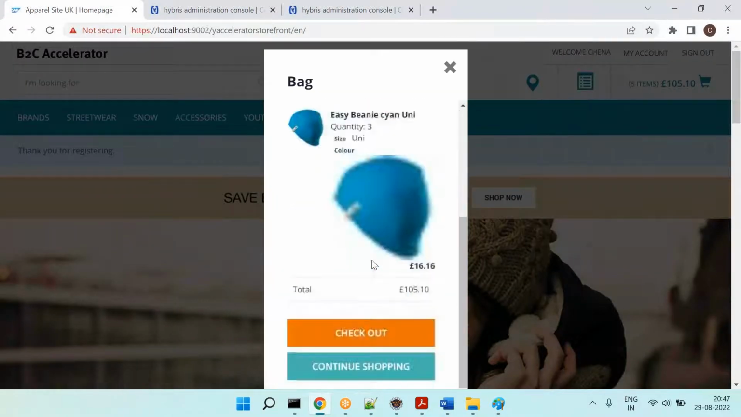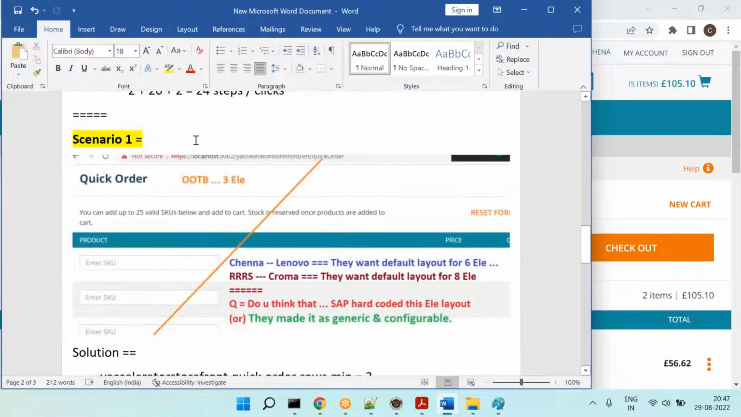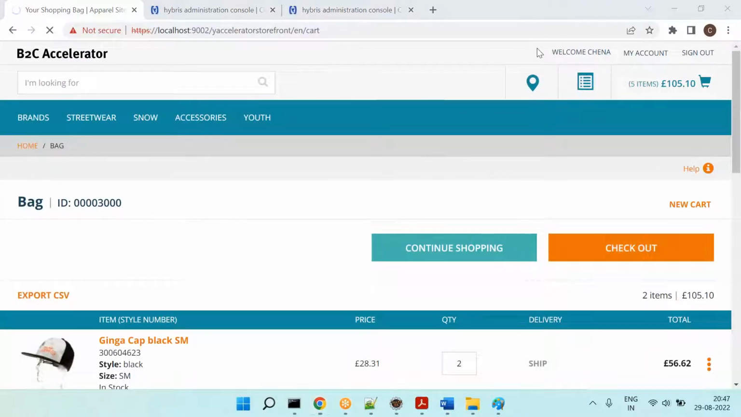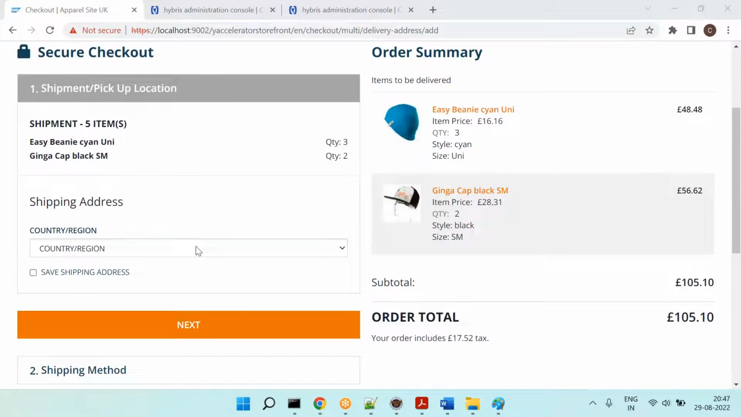Go to the cart, select whatever items you added. Click on checkout. Can you please observe here? Click on checkout. So the first scenario is what? Quick order. The second scenario is place order. So let's understand the place order functionality and how it varies from customer to customer, especially the order numbers. Okay, now I need to add one address.